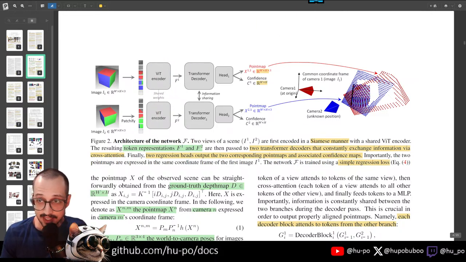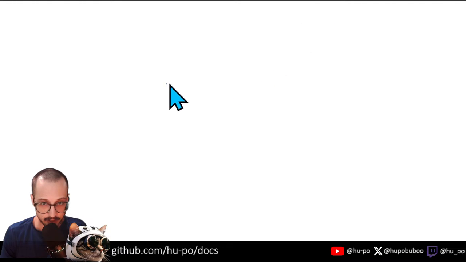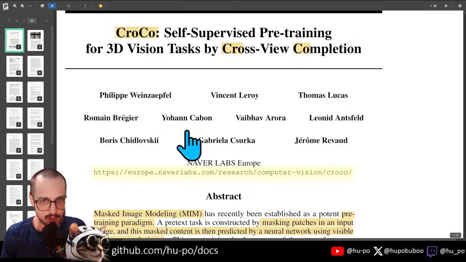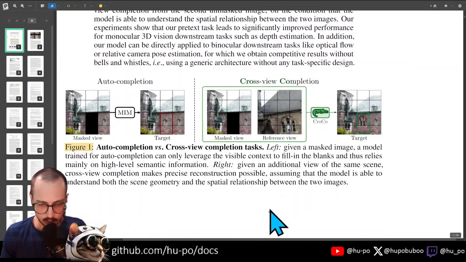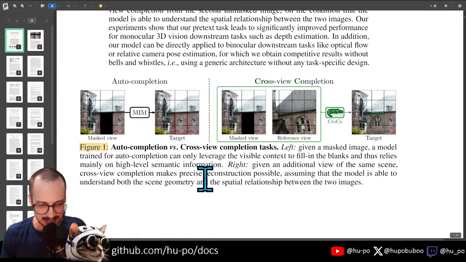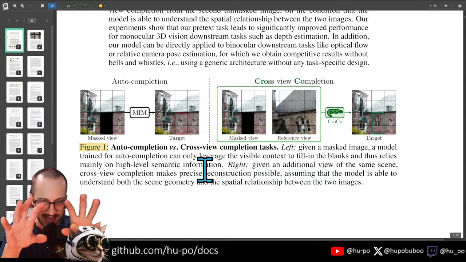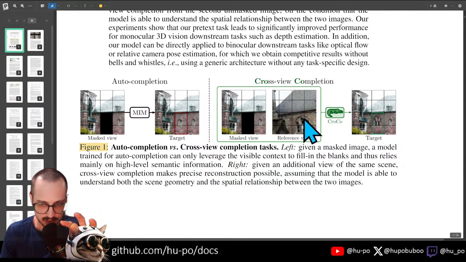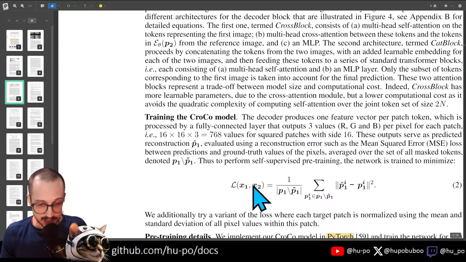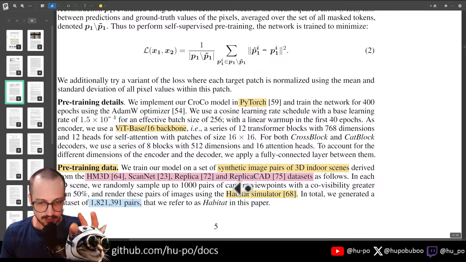These pre-trained ViT encoders come from a work known as CroCo. CroCo is a pre-training method to train vision transformers using a masked image modeling loss that uses synthetic pairs of images, so two images, and then it tries to reconstruct the masked pixels. This is a relatively simple pre-training formulation.